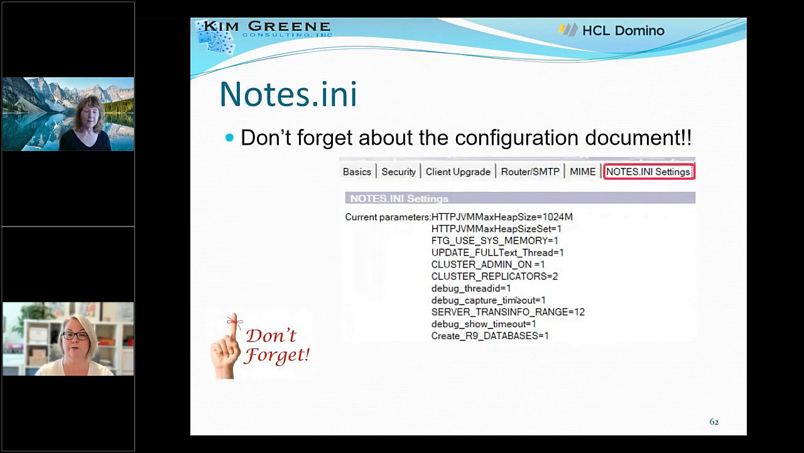And talking about the notes INI, don't forget a lot of these parameters can be set in your configuration document. So this may be something you want to clean up as well. And we've noticed there are some environments where we take something out of the notes INI, clean it up, restart the server, and the variable is set again. And we find it in the configuration document, because that's another way of setting a notes INI variable.